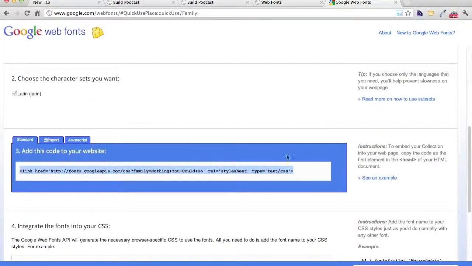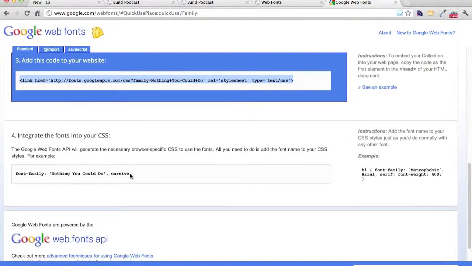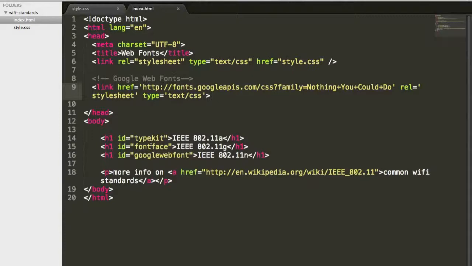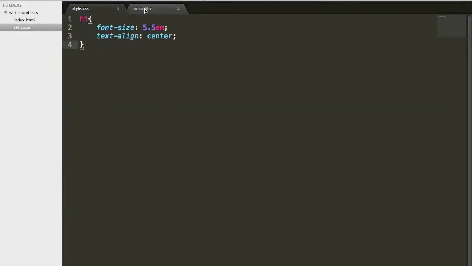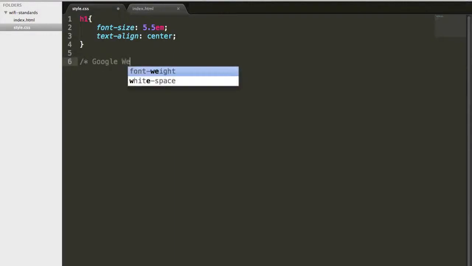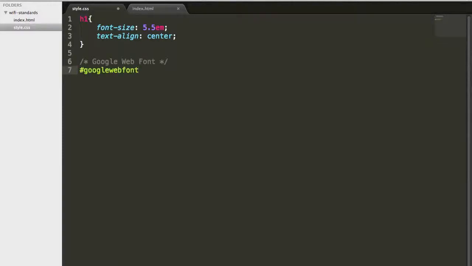Next, integrate the fonts into your CSS with this font family. My third one is Google Web Font, and I have an ID for that. So I'm going to choose this ID, come to my CSS, and put a Google Web Font selector with a hash. I'm just going to copy this font family here, and that's pretty much it.